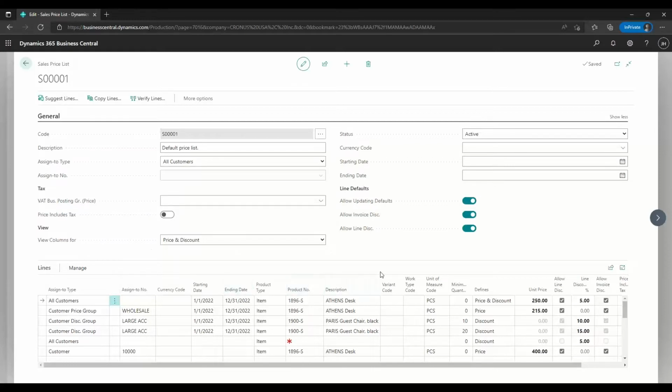This will change the way the columns look on the price list lines. If you have it set to just pricing, it's going to hide all of the discount fields that you do not need. Same with vice versa. If you show just discounts, it'll hide the pricing. But if you're using both, of course, it's going to show both your pricing and discount columns.